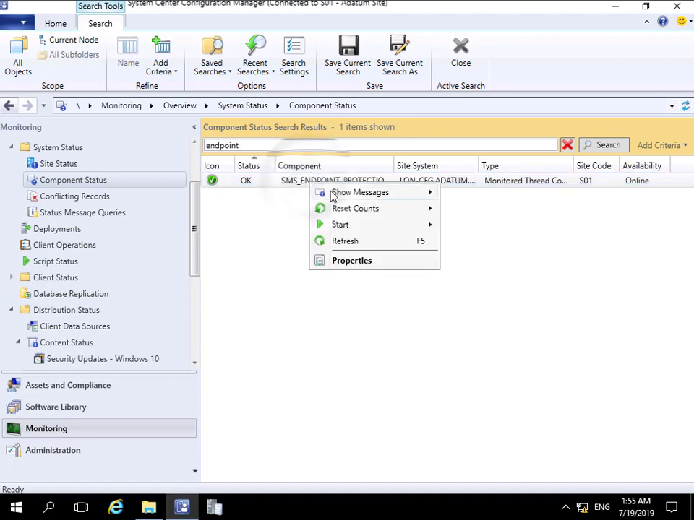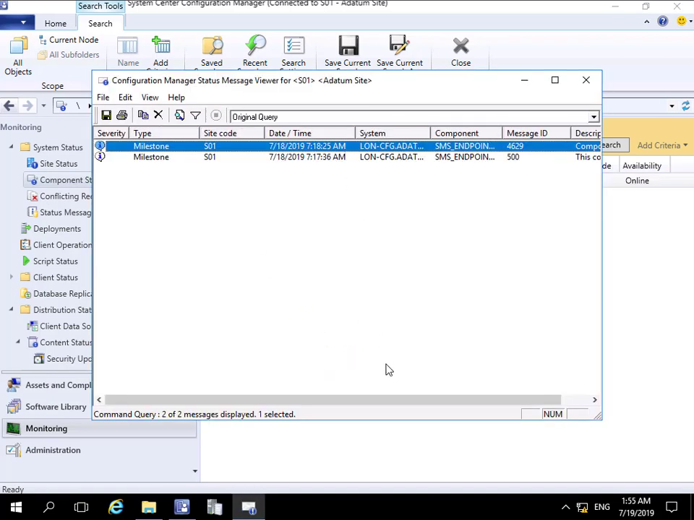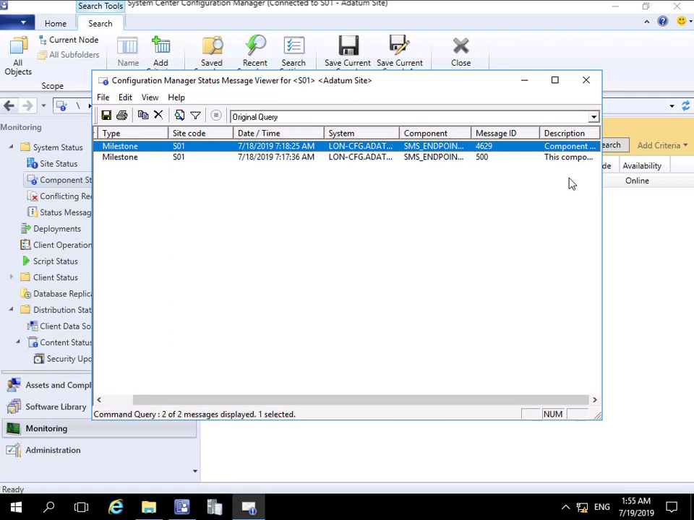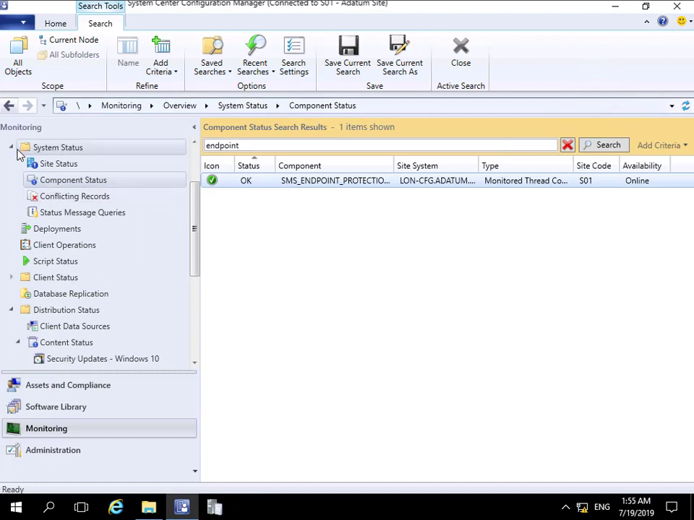So we'll just show our messages, for the last day. And what we should see at this point, if we scroll this across, yep, the component is installed, and the component has started, so we know it is there. Now we've done that, the next thing we need to do is configure some client settings.